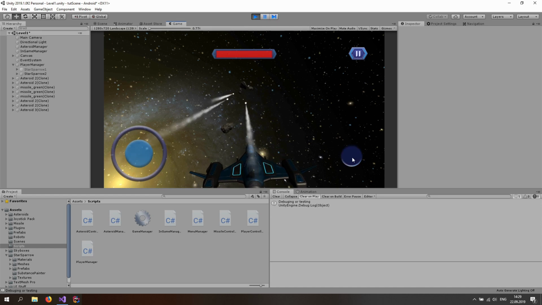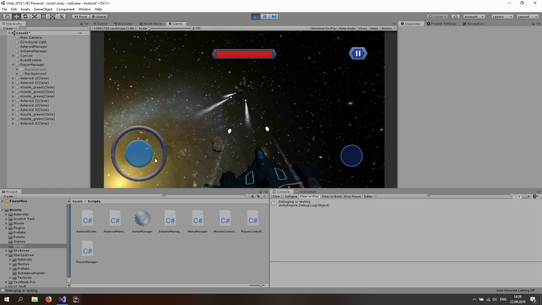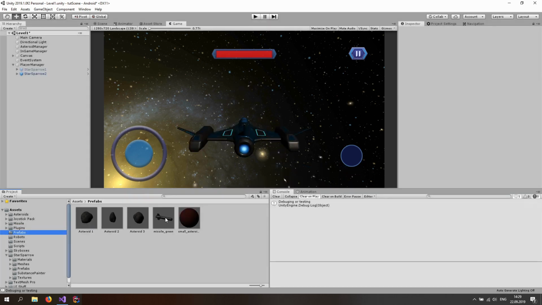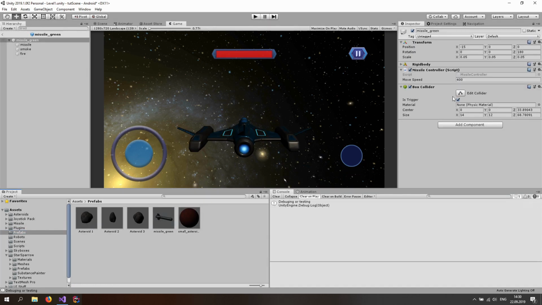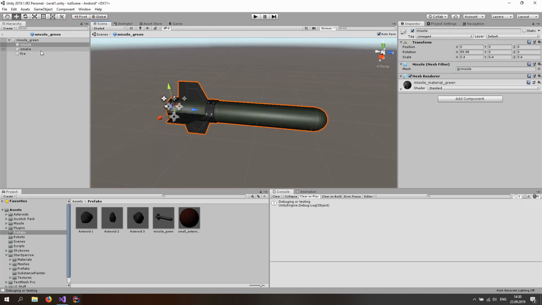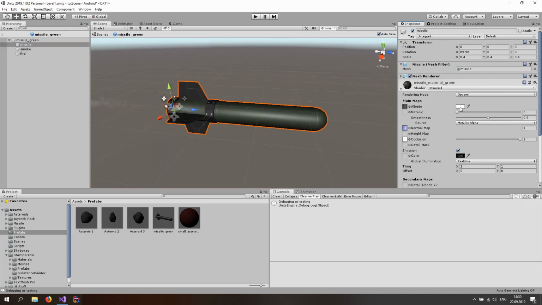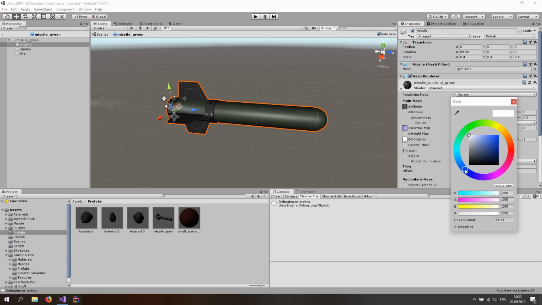Let's also set up faster rockets or just different rocket types and everything, so I can show you how to do that. Go to the prefabs folder, double click on your missile green prefab, and it will open up in the scene view. Okay, and let's click on the missile component. And if I open up the missile material green and click on the albedo, we can again, let's say, change it to a dark blue or a red color or a pinkish color and everything you want to do.